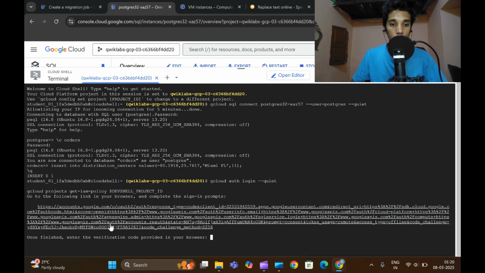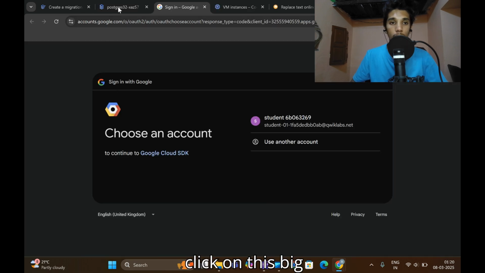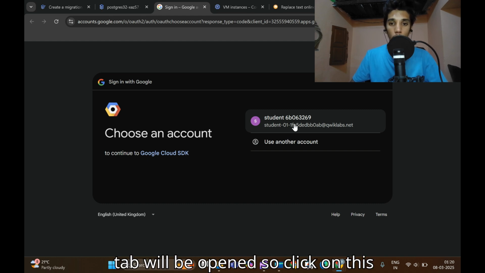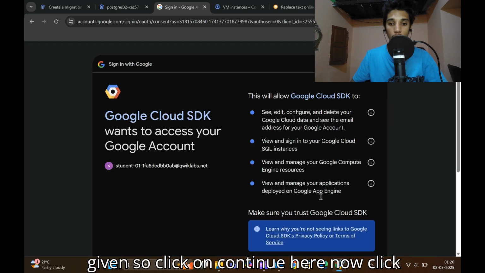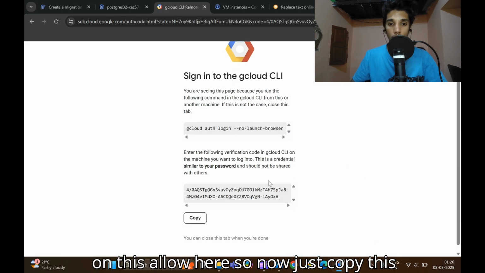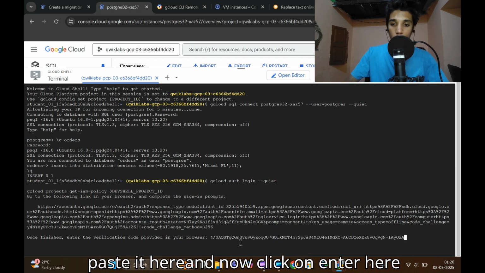You will see an interface displayed like this. Click on this big URL and another tab will open. Click on the student ID that you have been given. So click on continue here. Now click on allow here. Now just copy this, come back to our terminal, paste it here and click on enter here.